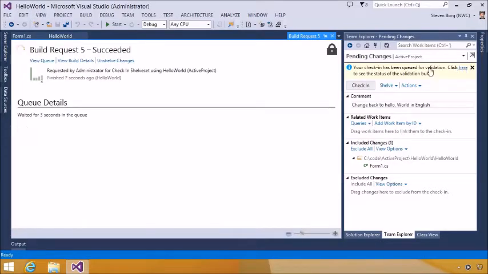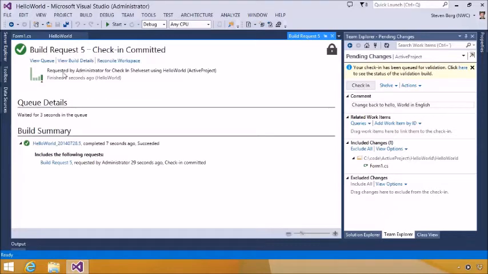You can see here that the build request has been processed, and it was requested by me for check-in shelf set using Hello World for the active project. Finished 7 seconds ago. It waited for 3 seconds in the queue, then completed, and we were done. So when it got completed, let's go back and look at some of our history and see if it actually got committed.